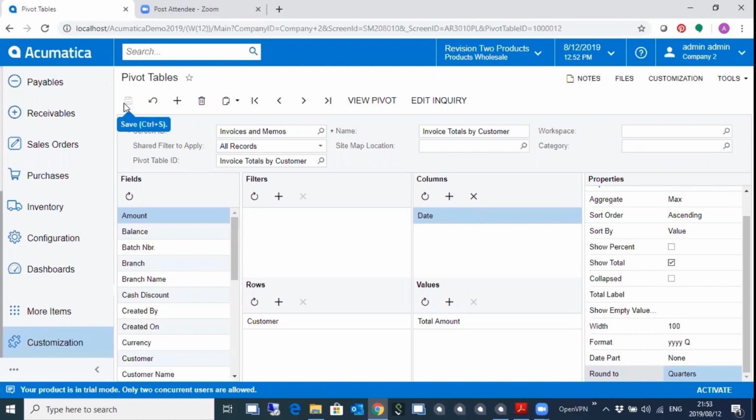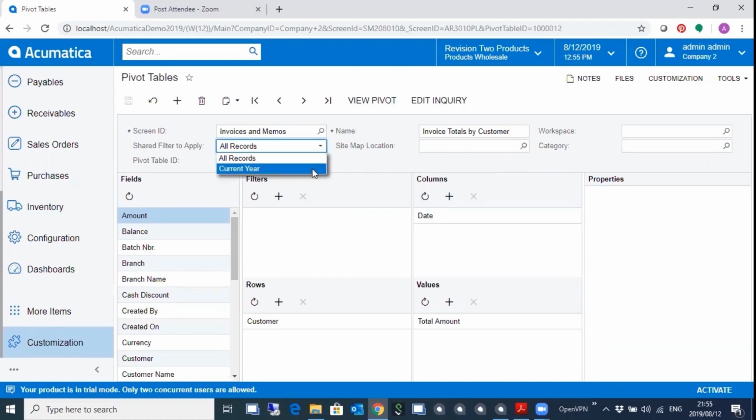When the pivot table contains a lot of data, it can be difficult for users to analyze the data. To reduce the amount of data in the table, you can use shared reusable filters created for a generic inquiry whose data the pivot table displays. By using a shared filter, you can filter data in the pivot table permanently. The filter actually is applied to the generic inquiry, and then the pivot table uses the filtered data. Users will need to have access rights to the pivot table's form in order to apply these shared filters.